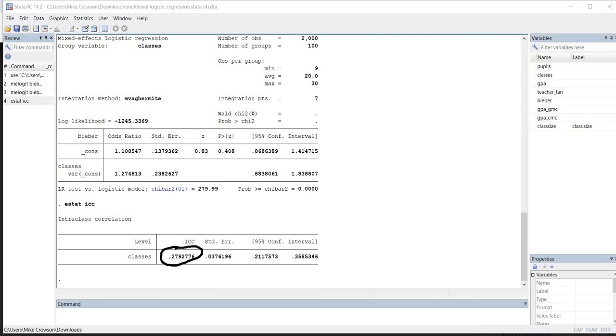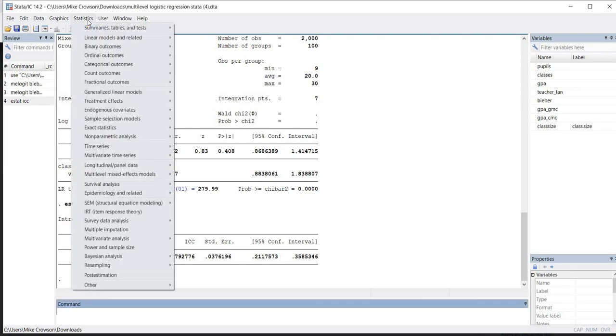mention that any amount of clustering can alter the inferences that you make, or the accuracy of your inferences. So you can see right here that our 0.279 is well above 0.05. So again we have evidence of substantial clustering in our data. So for our next analysis, we're going to add in our two predictors.